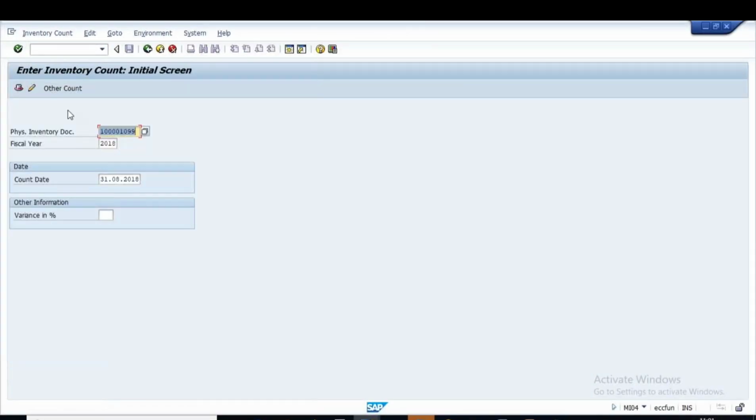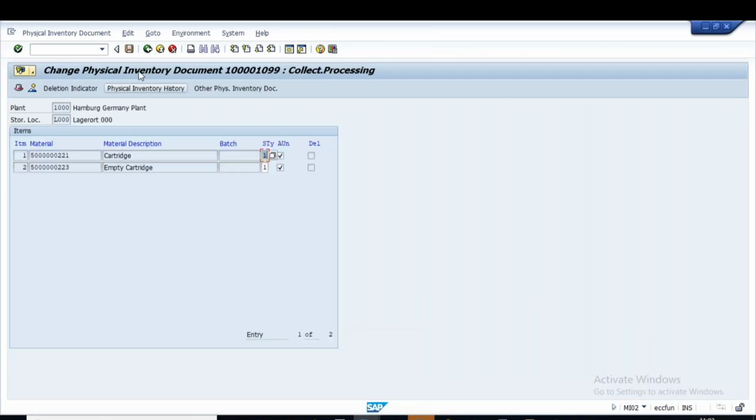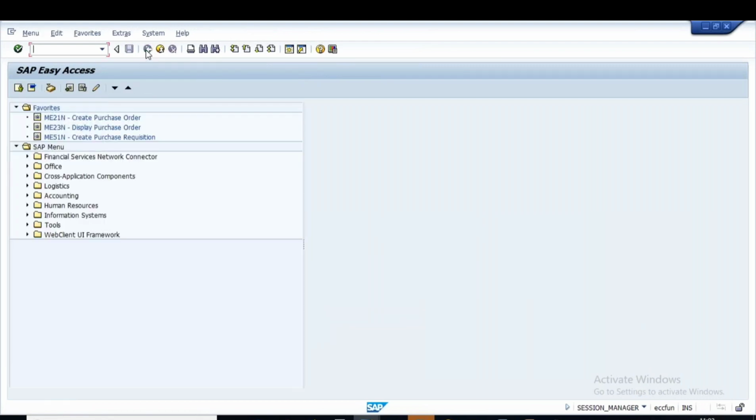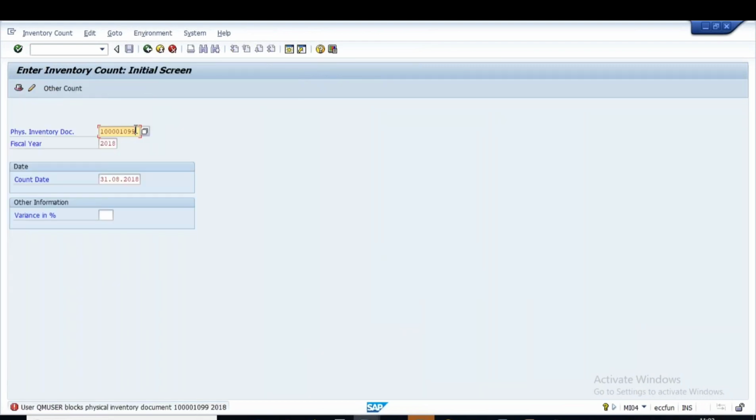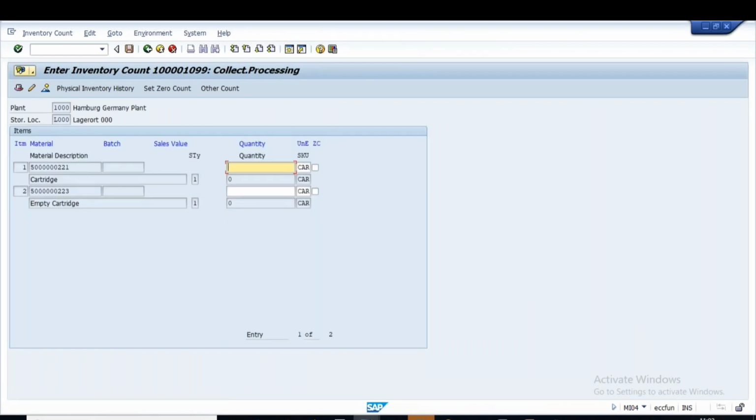So they go to this transaction MI04, enter inventory count. You enter the physical inventory document you created, enter the year, count date, enter. Okay, I'll come out of this. Enter. So now we are here. Whatever stock they count physically, they will enter here.